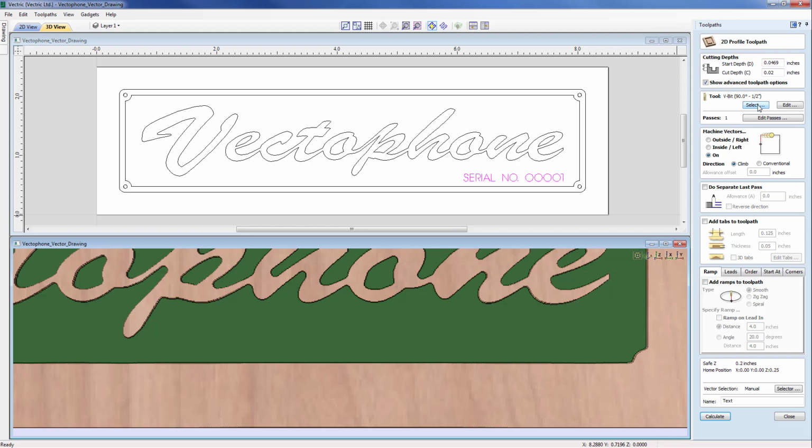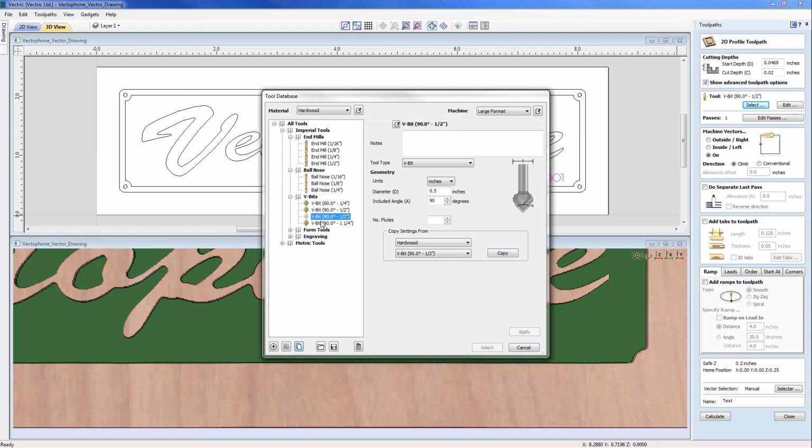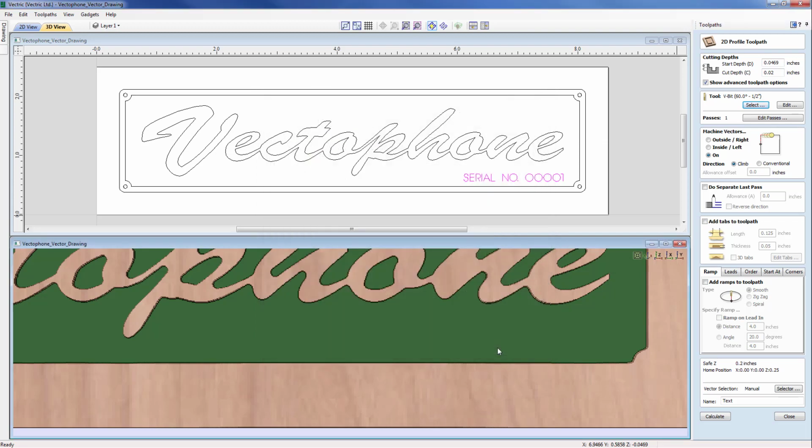So I'm going to select that V-bit tool now. This will pop open the form, and I'm actually going to copy my original 90-degree 1/2 inch V-bit. So I'm going to copy that now, okay, which creates a new tool. I'm going to copy the parameters from the original, okay, and I'm just going to change the angle from 90 down to 60 and apply that and select it. So we've added that into the tool database now.